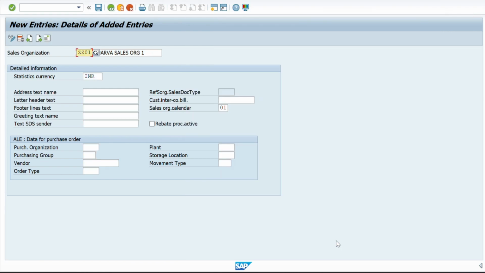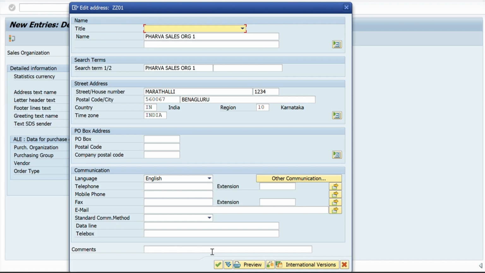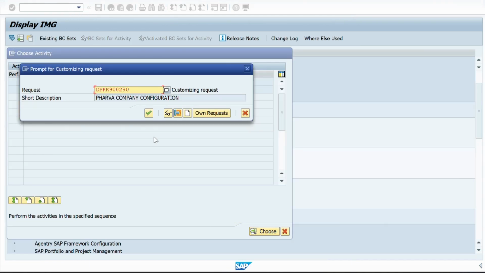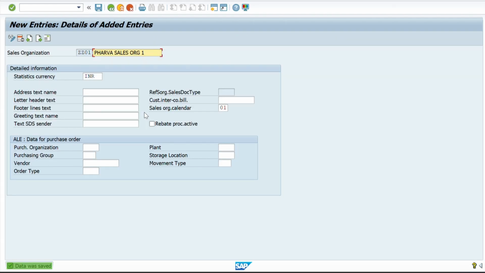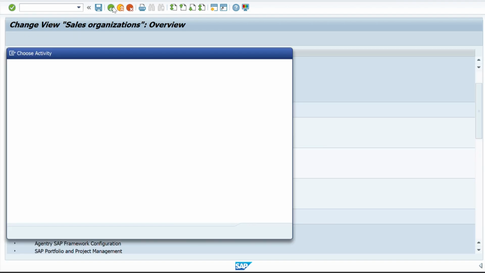Now click on continue. Now save this. Now again check once and again save. See, the same TR will get generated. Farva company configuration. Now click on OK. It is saved.